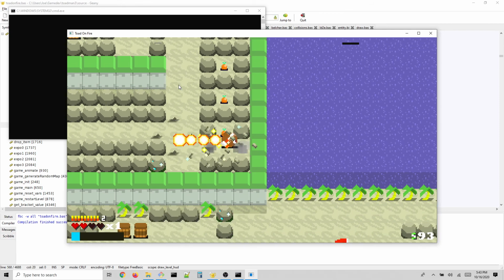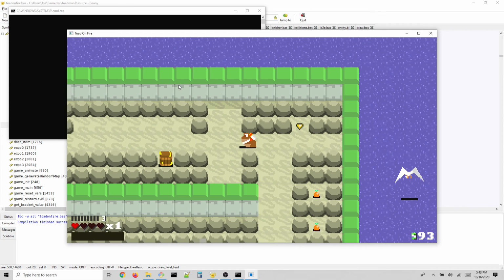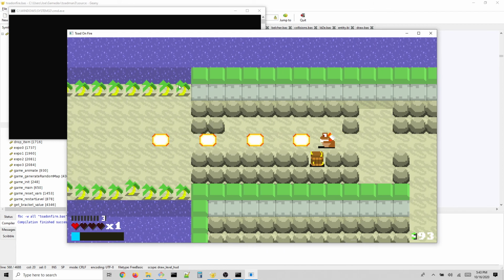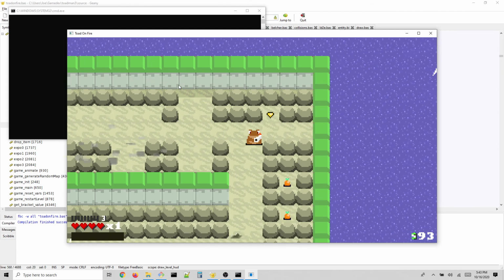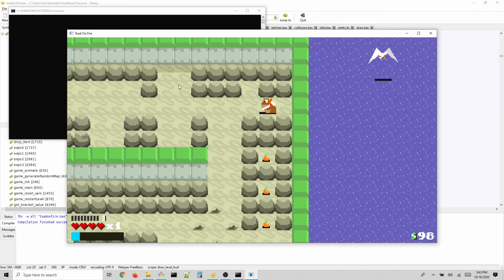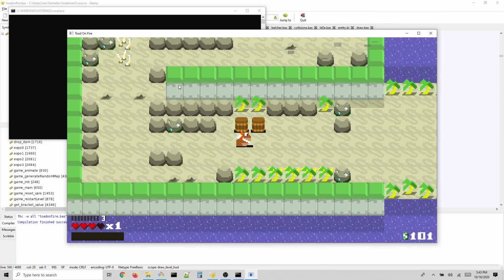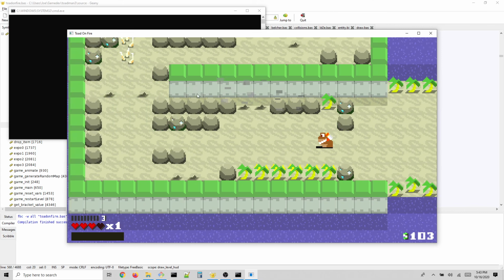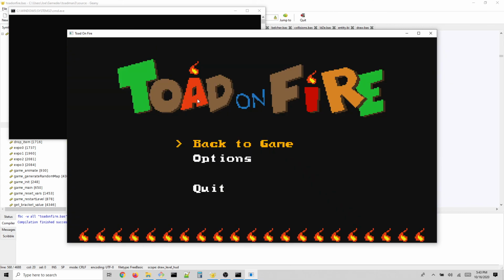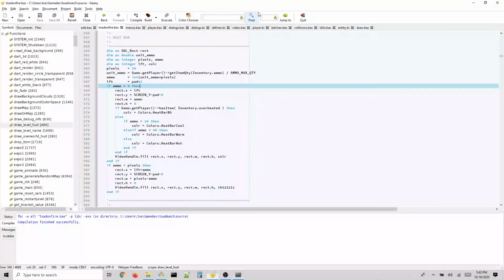Almost there. There we go. And I almost died. Hey, there's my flamethrower now. Oh, that's good. Health, always good. All right. I think I'll stop there for now.